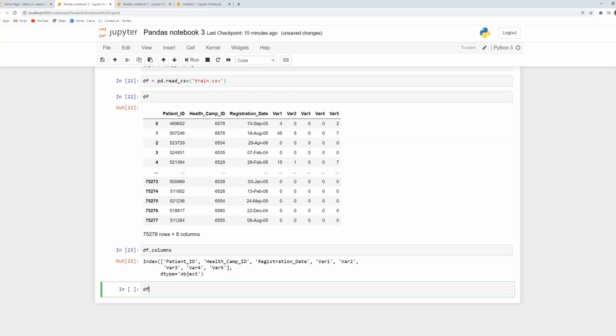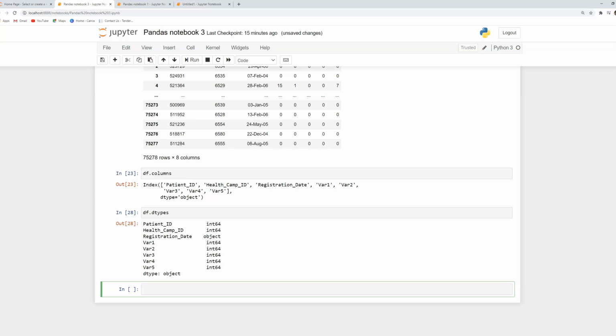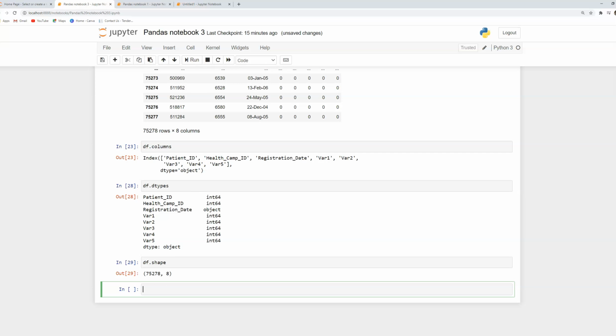In case you are interested in looking at the type of the data that each variable has, you need to write just df.dtypes, and that's it. It will tell you the data type of each column. If you want to see the shape, or the number of rows and number of columns in the dataset, you just have to type df.shape, and it will give you the number of rows and columns. So these are some simple commands based on which you can understand the dataset.